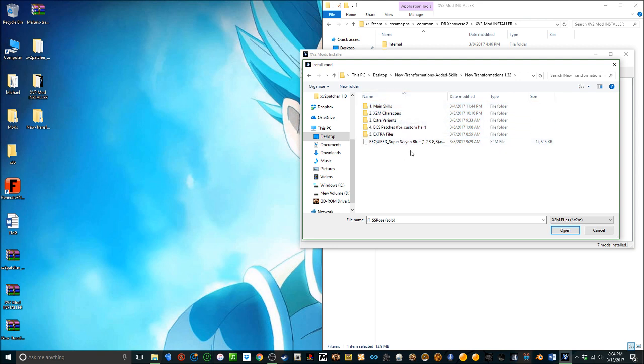Now, for the skills themselves, if you don't want custom hair, you don't want customized, you're like, you know, I just want my character to stay looking exactly the same as the vanilla game. I just want to have Super Saiyan Blue and, you know, the Frieza transformations, whatever.